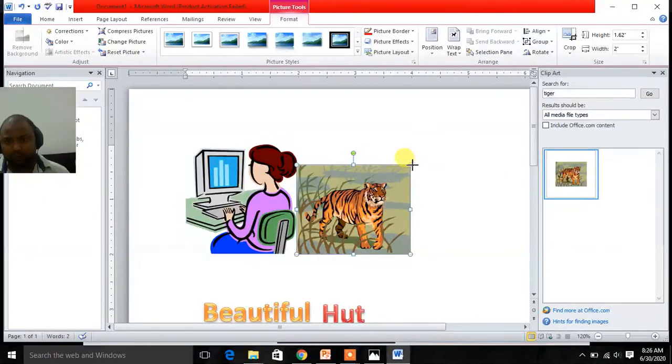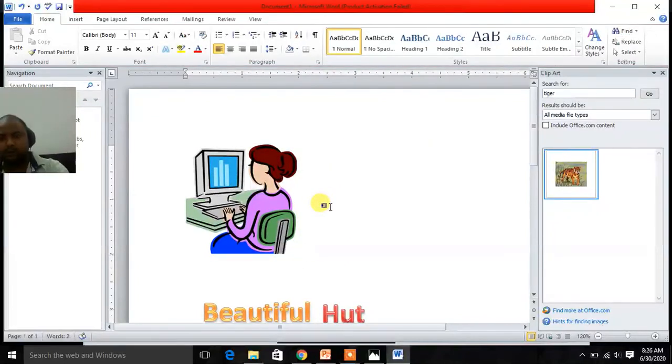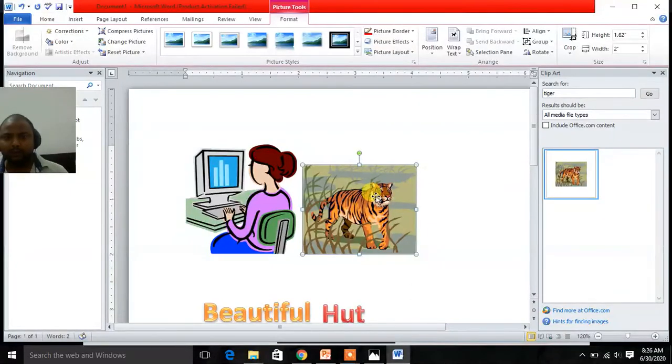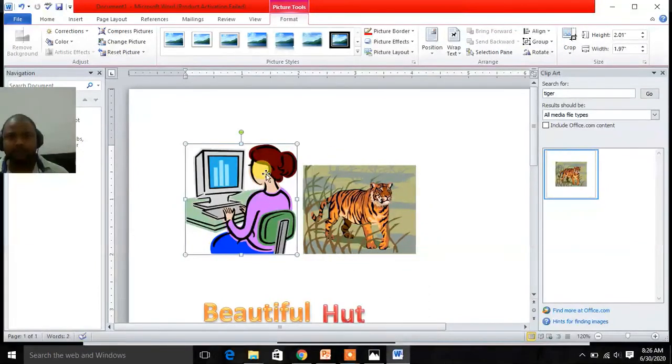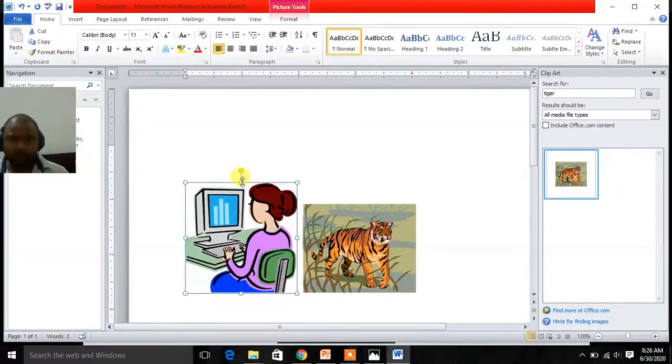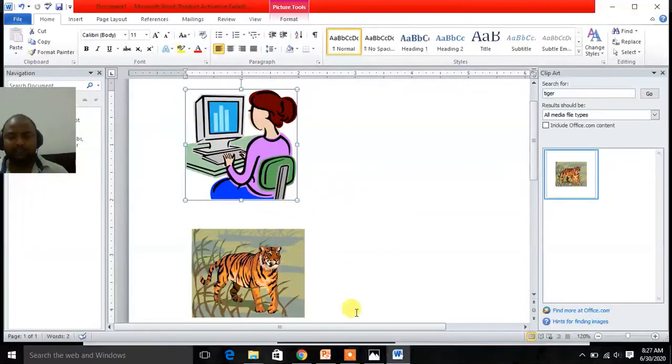So these corners are resize handles, this is the move button, actually to move the picture, and this is rotate, so you can rotate. You can move your picture up and down, and these are the resize handles.